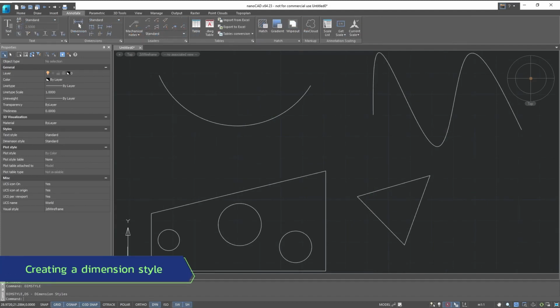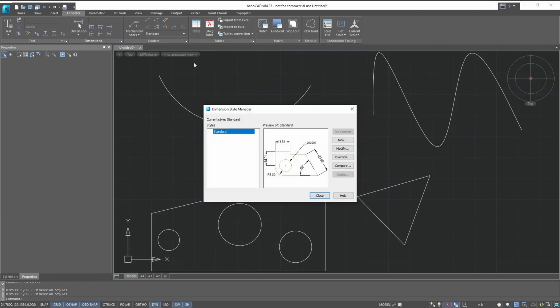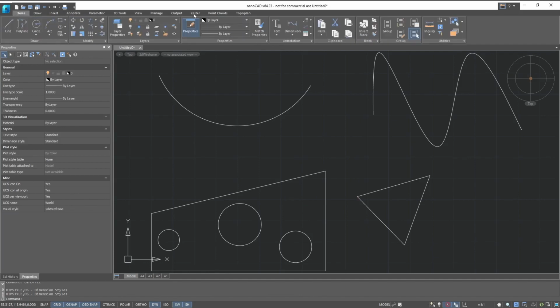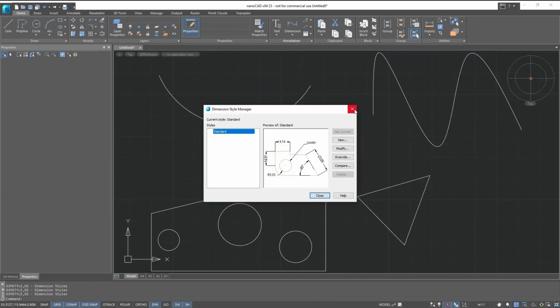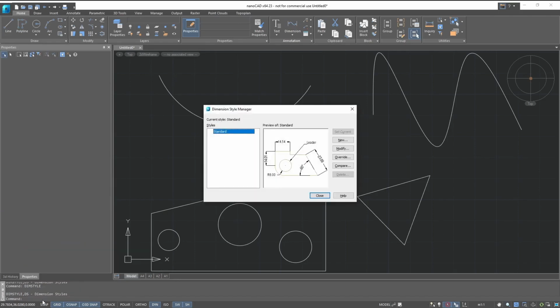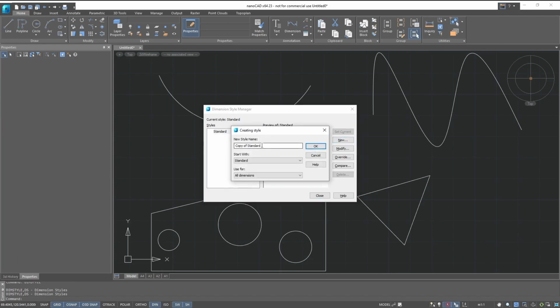Next, we move on to creating a dimension style. We can use this arrow, which opens the next dialog box. Or we can use the dimension style, which is located in the main tab, Annotation group. Also, we can just call the dimstyle command. Here, by default, we have the standard dimension style. Let's create a new style. We'll name it New Style. Start with Standard. Use for all dimensions.